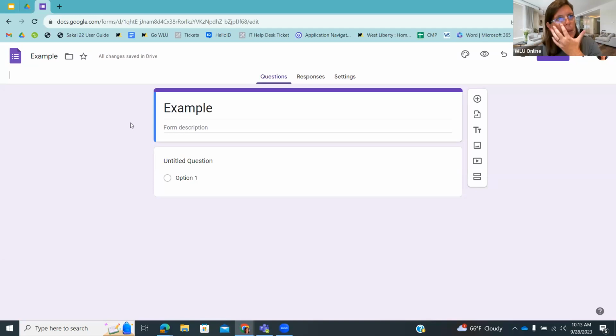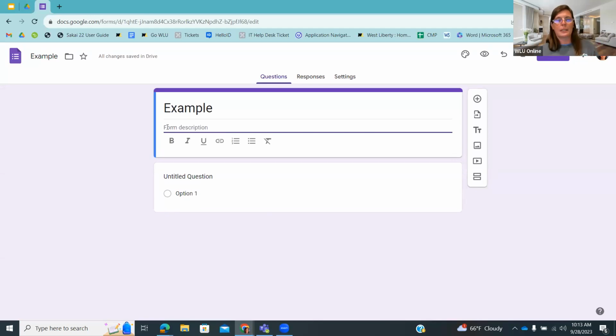Another thing you can do is right here it says form description. So depending on what this is, you can give it a brief description. You don't have to give it a description, but depending on whether you are signing up for class hours or office hours, or creating a survey, if there's specific information you would like them to fill out, like please fill this out by such and such date, you can add that description right here.